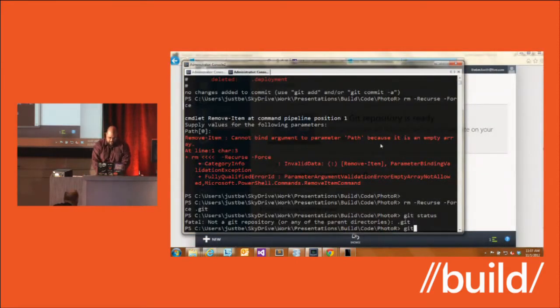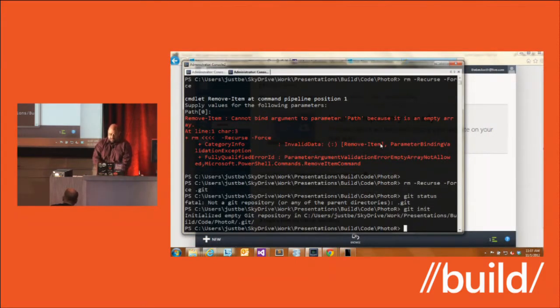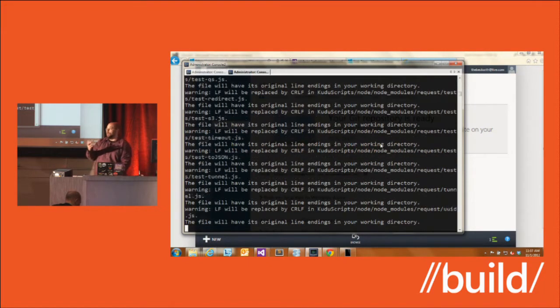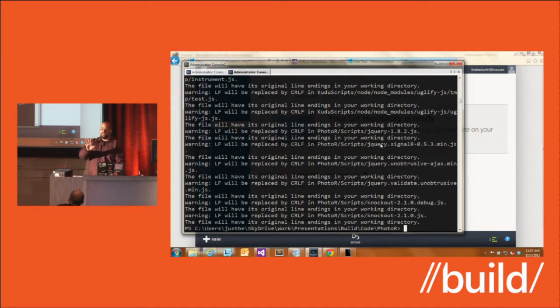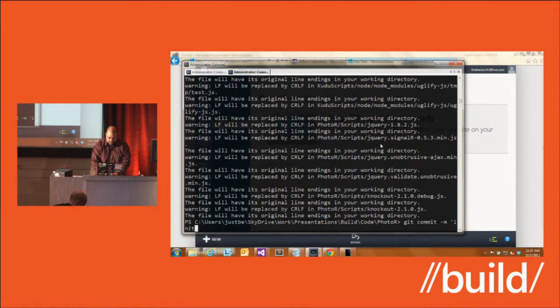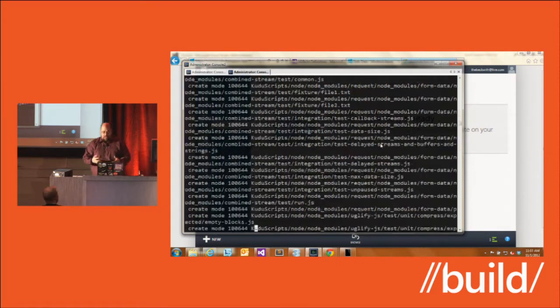I'm going to go ahead and do a git init, so I'm going to initialize the repository. I'm going to add all of my files. Now, in the real world, I would probably add a .gitignore file to make sure that everything doesn't get deployed. And then I'm going to commit my list of changes. I'm going to call this the initial commit.